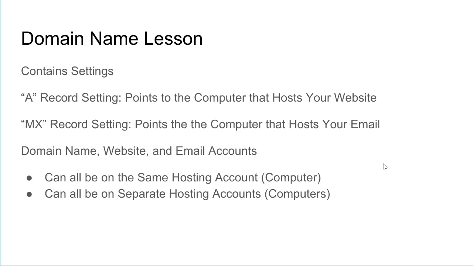So one little quick thing about the domain names is the domain name has some settings in it, and there's something called an A record that points to the computer that hosts your website. And then they also have within the domain name an MX record or multiple MX records that point to the computer that hosts your email.